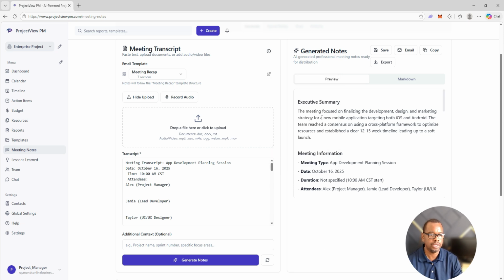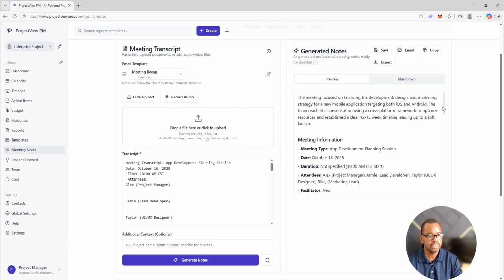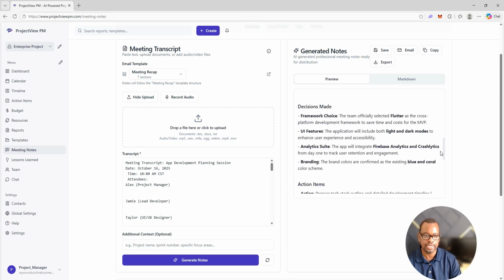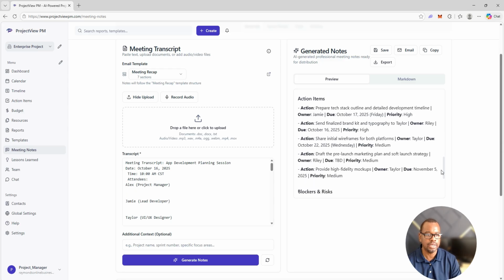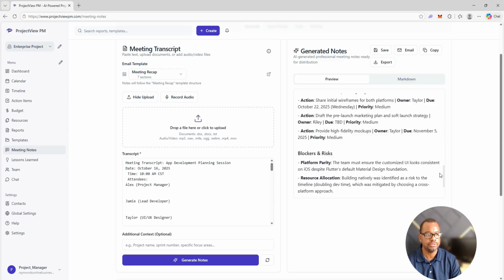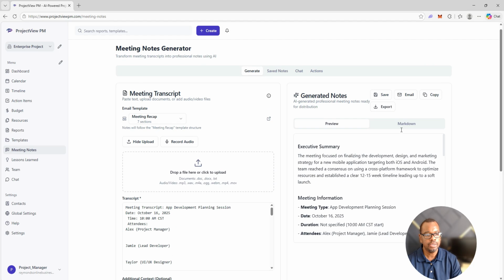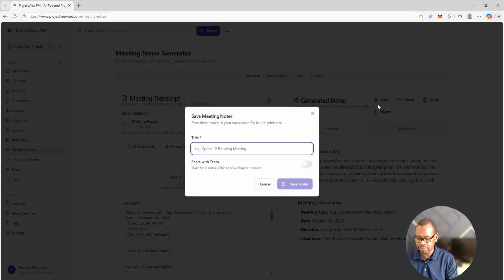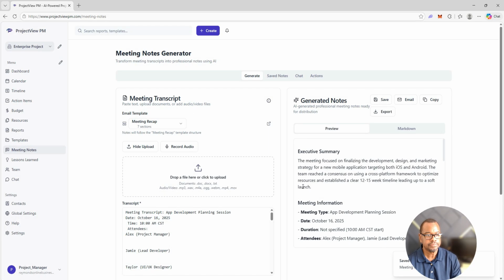And so what it's doing now is there's the executive summary, there's the meeting information, and here are the attendees, any other discussion points, and look how this is laid out. Very nice, very organized. Here are your action items, risks, blockers, those types of things. Here you can come in and save it. What I typically do is come right off the bat and save it. Let's see, video example. I'll save that. And so now my notes are saved.